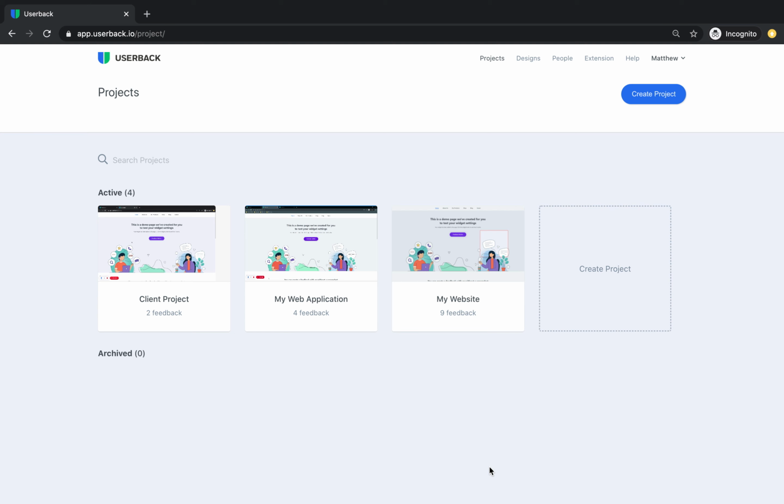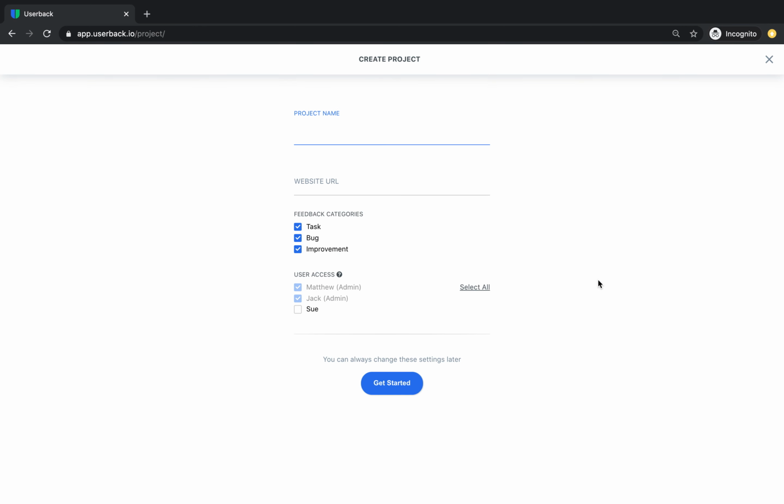So the first thing you want to do in Userback is to create a project. And ideally, you want to have individual projects for each of your clients. The easiest way to set up a project, if you've already got one in existence, would be to copy it. This way, you're automatically copying all of the project settings. You don't need to start from scratch. But if this is your first time using Userback, you want to come here and click Create Project.